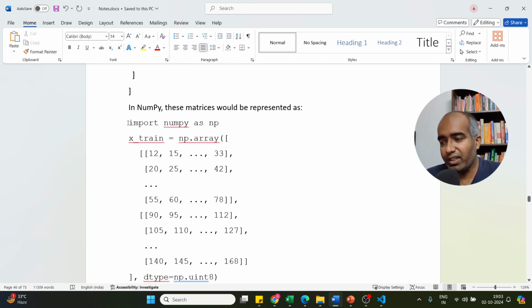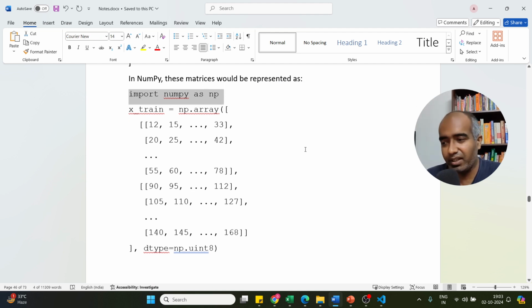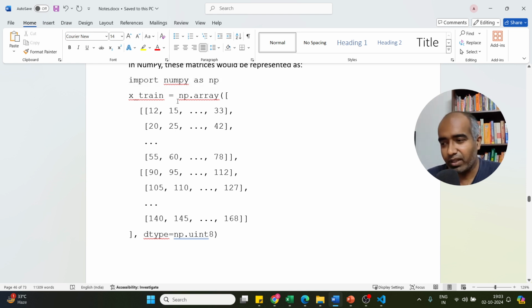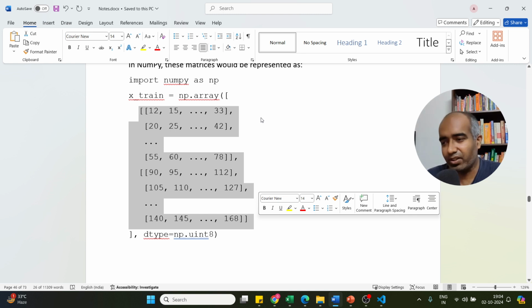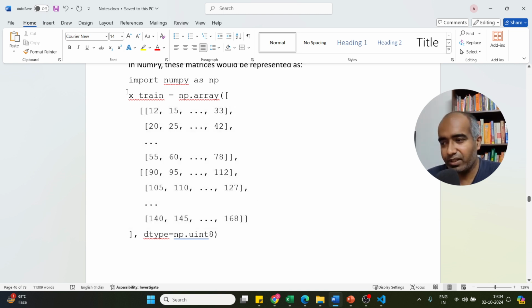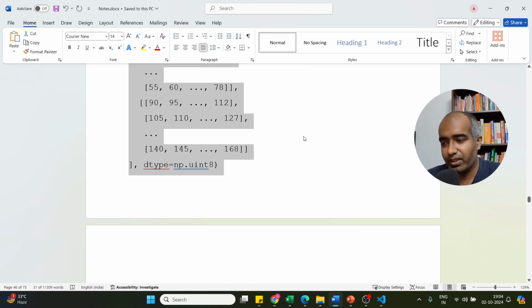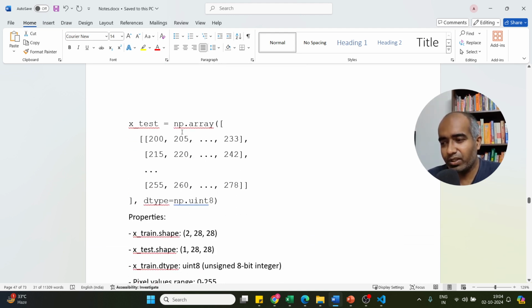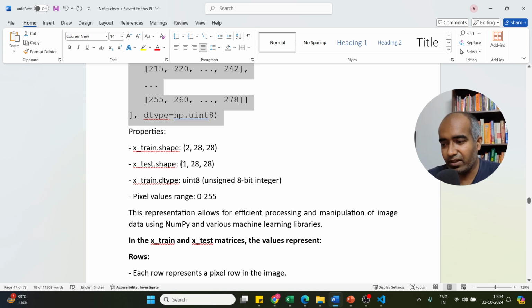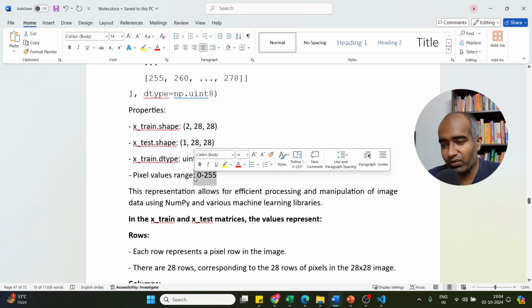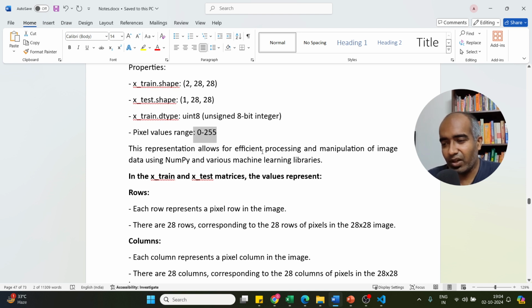Okay, in NumPy, we have already seen that we import the NumPy library to use arrays. So here we are using the array. So x underscore train is equal to np.array, and in the array you can have a 28 cross 28 two-dimensional array. So this is the way you can have that array. Now come to x underscore test is equal to np.array. Here it is for the test one, x test. So here you can see all the details are there. Pixel value range is 0 to 255. This representation allows for efficient processing and manipulation of the image data using NumPy and various machine learning libraries.